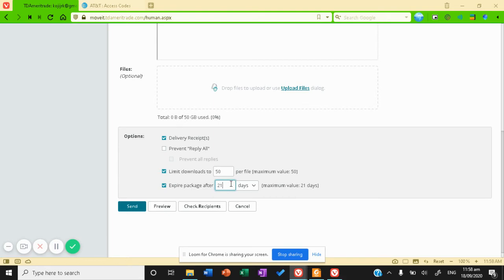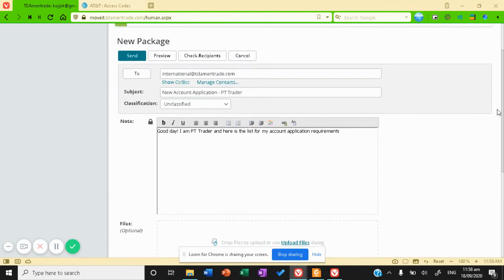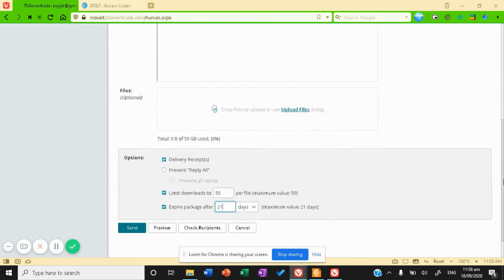After one business day, TDA will receive your email and you're going to wait it out once they check it. So when everything's complete, together with the uploaded files in the file part, you can now send it.